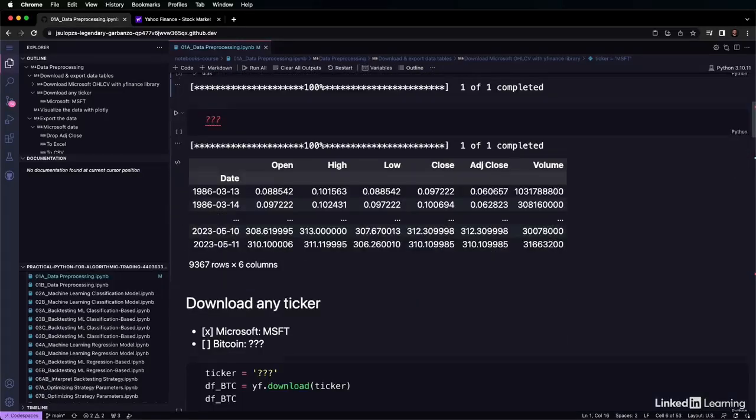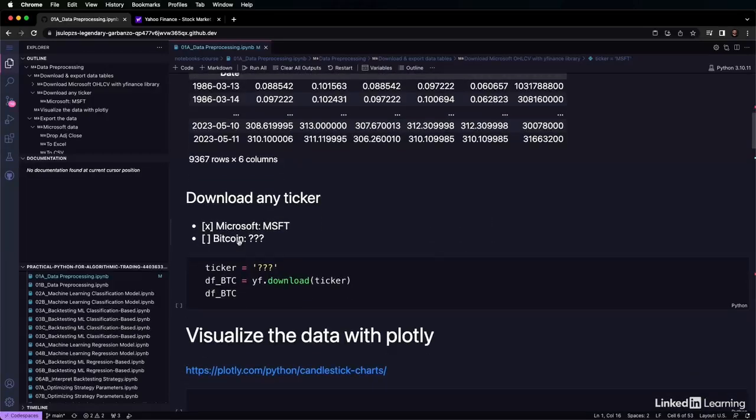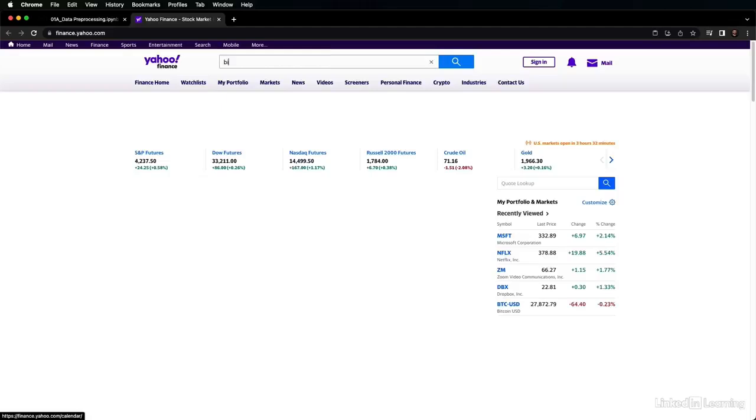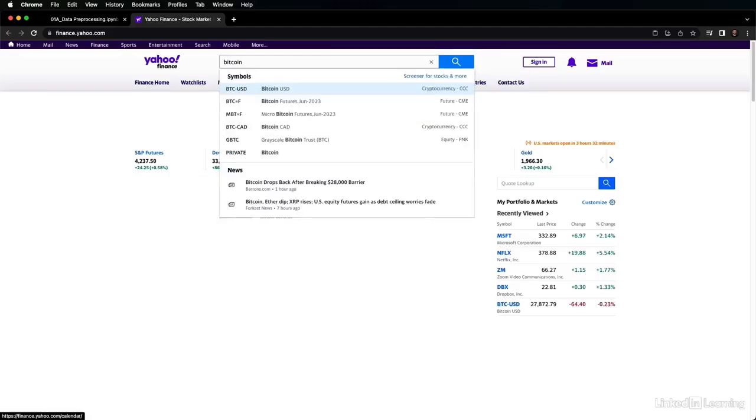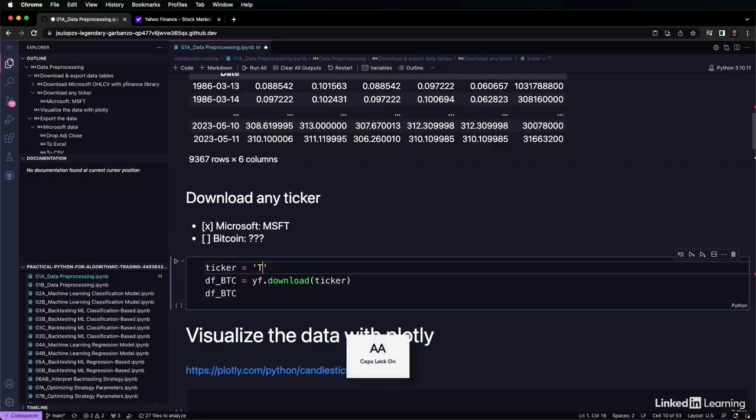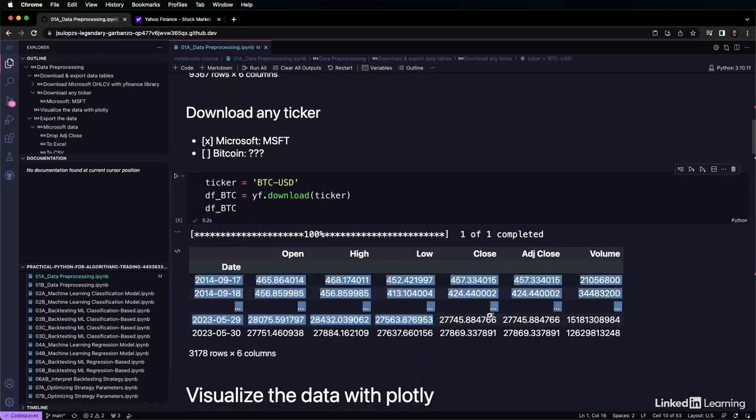Now, if we would like to download any other ticker, such as Bitcoin, we apply the same thinking process. Going to Yahoo Finance, looking for Bitcoin. We see the ticker is BTC-USD. So in the Python code, BTC-USD. We execute, and there we have the historical daily prices for Bitcoin.